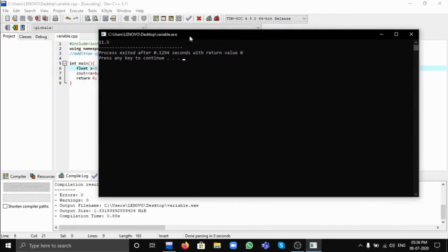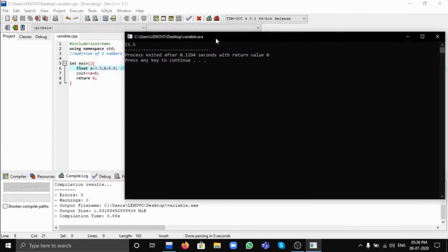Okay, 11.5. It's fair enough, right? 8.0 plus 3.5 is 11.5. And is it an integer number? No, it is a floating point number or a decimal number.